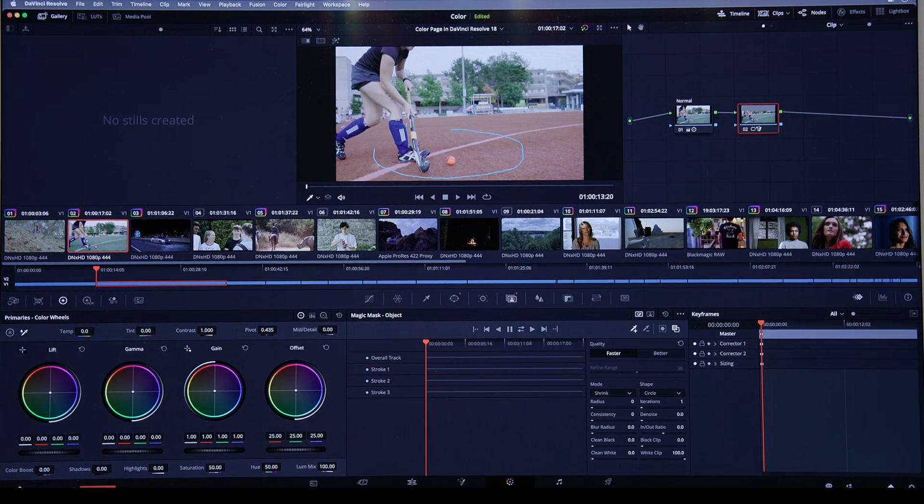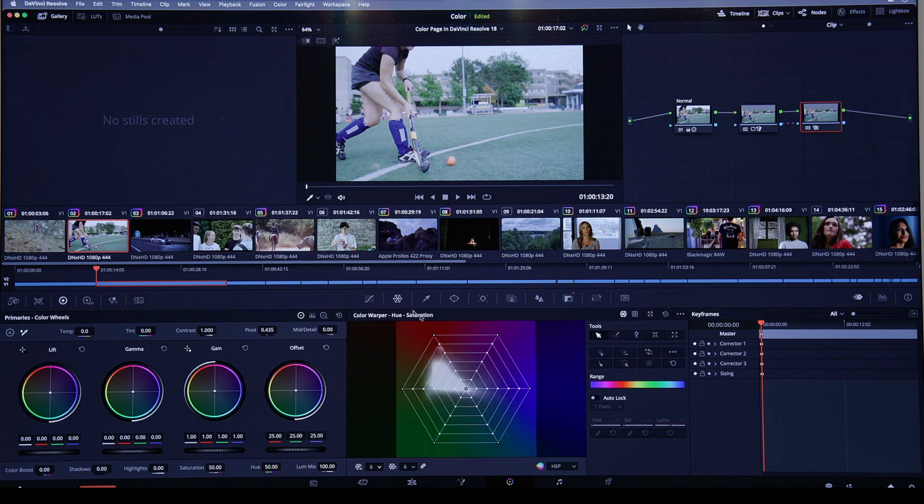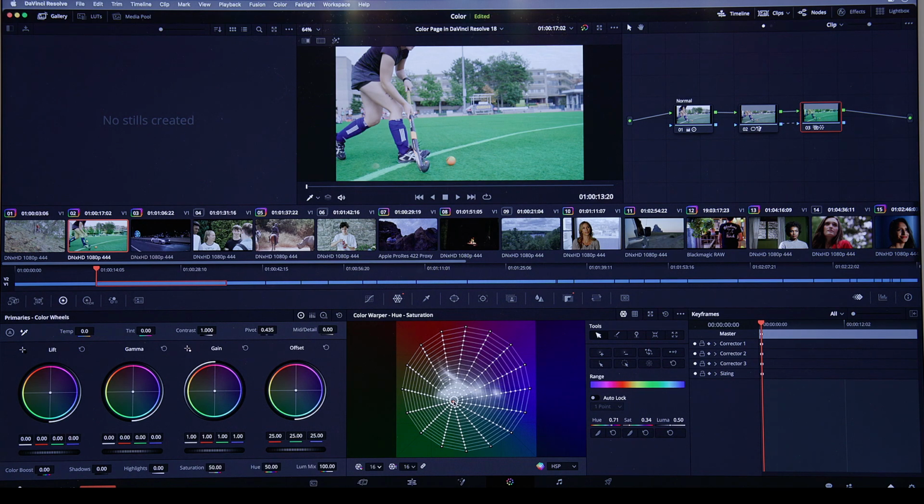Now I can do the same thing as I did before. I can add another node, maybe pipe in the alpha output from the previous node, which is the object mask. There are several different ways of doing this. I might like to use the color warper and then warp the pitch color green really easily.